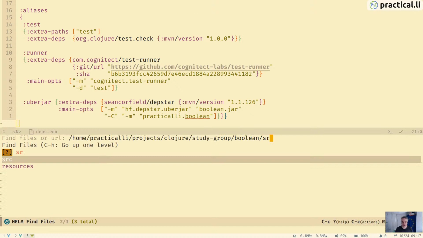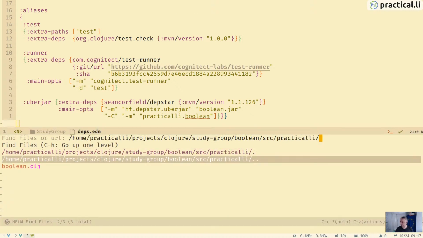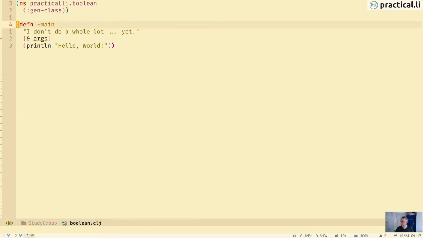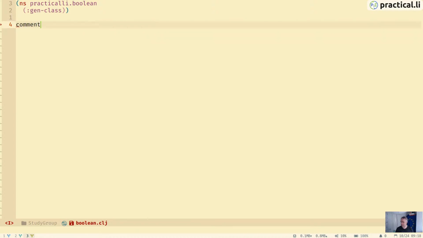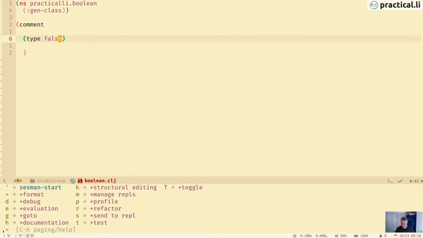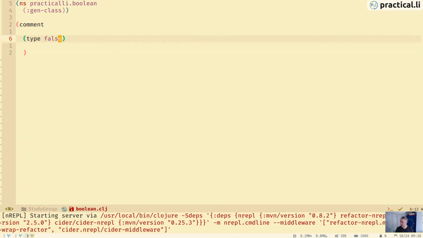Let's look at the source file. Boolean. There we go. We don't do a lot. Let's kill that then. And let's just do a comment and we can have a play. So we can do... I haven't started my REPL. There we go. Oops, wrong button. That's the right button. There we go. I'm starting to wake up now.